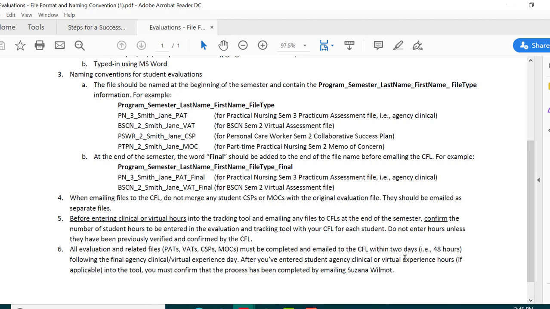After we have sent that off to the CFL, we get an okay back that the hours match up. You can go in and enter the hours as we've done before. Susanna Wilmot will send a link to the place in which you're going to enter the hours. And then once we're done that, we'll send Susanna an email and say that that process is complete.